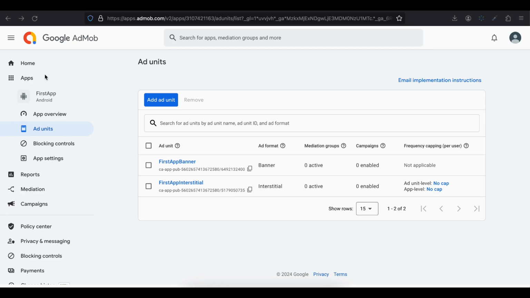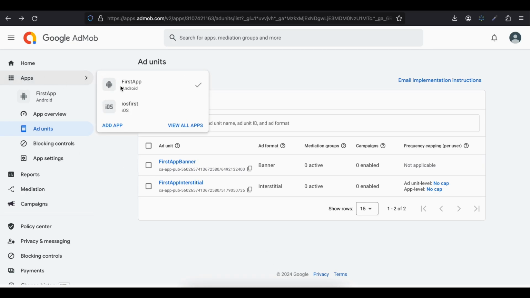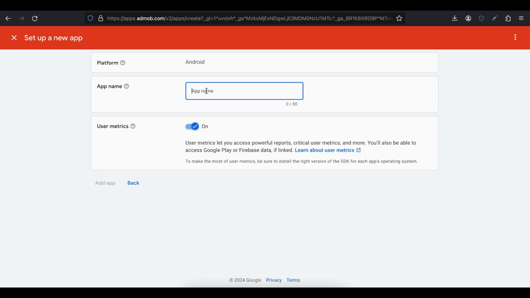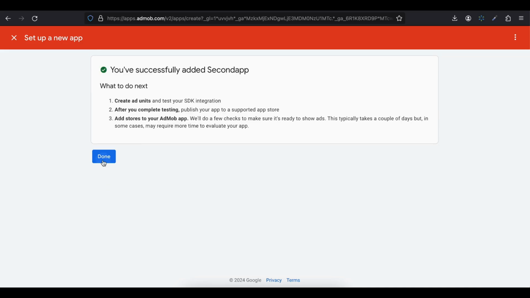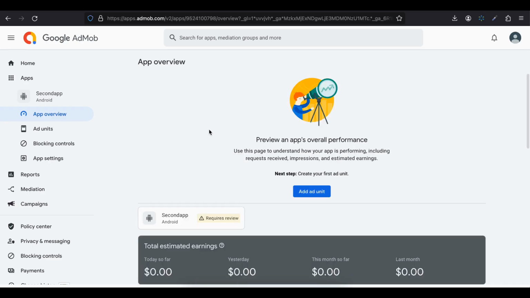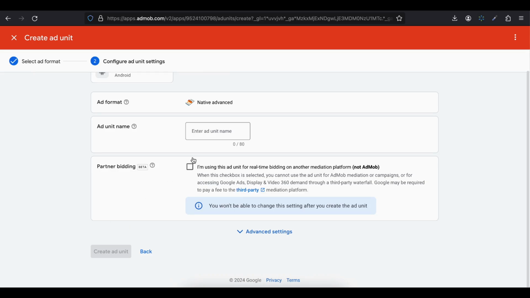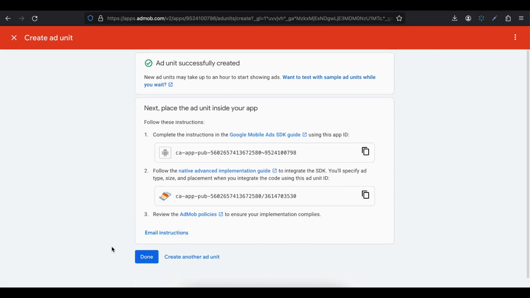Production ad units. So all you have to do is just go to your apps. If you don't have an app, just click on add app. Android, I don't have my app published on Play Store. I'll just click on continue. I'll give it some name, maybe second app. Okay, I will add app. Then I'll click on done. Then I'll just click on add unit, select native ad advanced, give some name, first native, I guess. Give a name which makes sense to you, and just click on create ad unit, and here you will get your ad units.